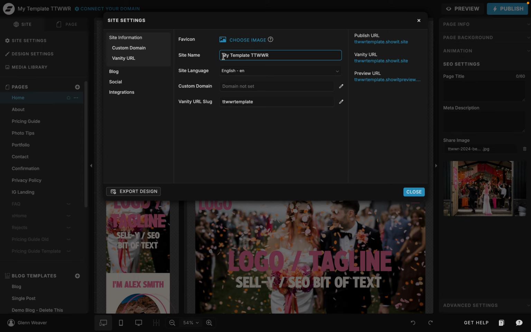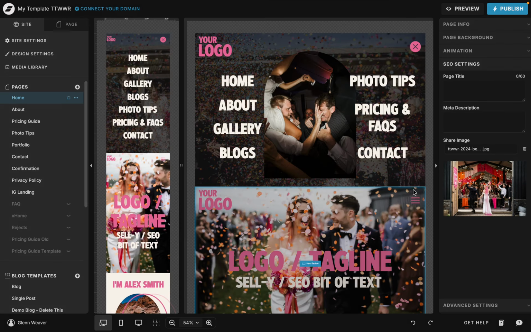Site name does not impact SEO, but this should be the name of your brand, because Google results will typically say your page title, and then whatever the site name is. So, I Make OK Websites is what I would put here, or Glenn Weaver Photography. You don't need to stuff this with keywords because it's not going to affect your ranking, but it will help with brand recognition when you do come up in Google. That's it for that area.